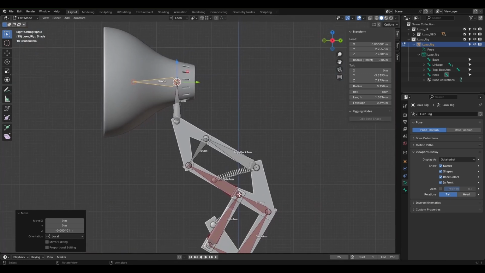In the next part, we're gonna explore the bone connection, talk about bone roll, and learn about the different types of bones in Blender.